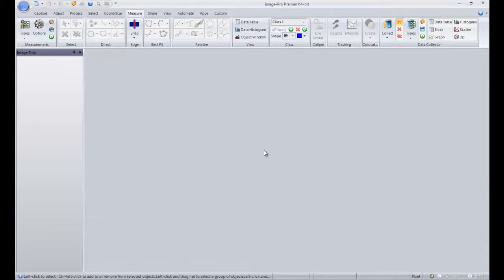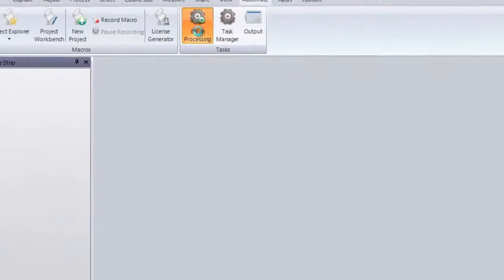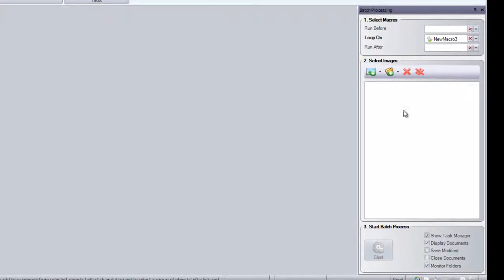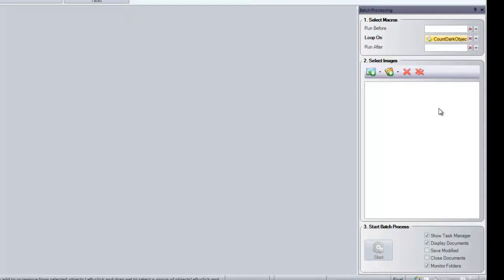Now we'll run through batch processing. So if we go back to the Automate tab, we have the Batch Processing button. We'll select that, and you can see it gives us 3 steps to take to start our batch process. The first thing we need to do is select which macro we want to process or use to process our images, what images we want to perform our batch processing on, and then the Start button. So we'll go ahead and choose to loop that Count Dark Objects macro on all of our images.